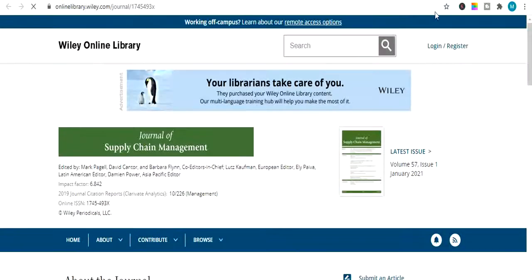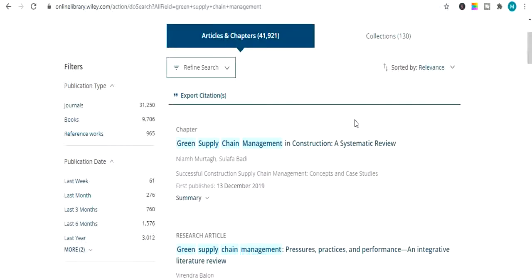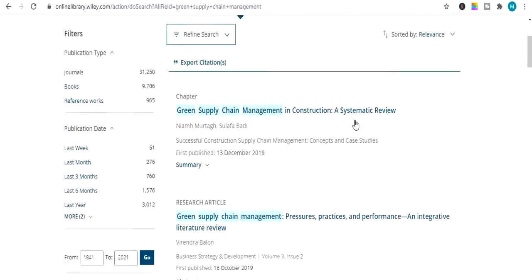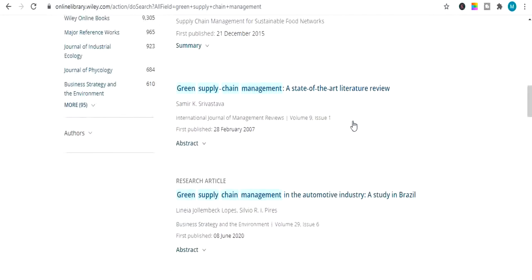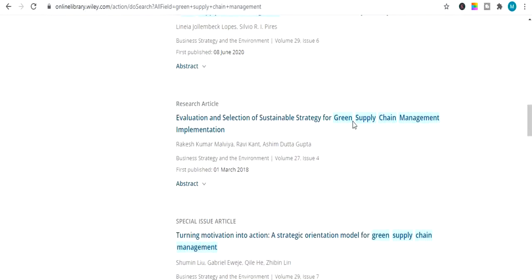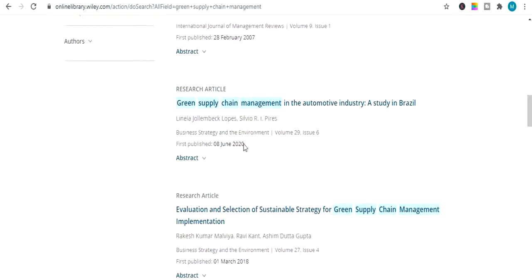So we are moving back to our topic, which is green supply chain. Here I searched green supply chain management, and you will see tons of topics, hundreds of topics here, latest, new, old. If you go down, you will find a latest topic from 2020. It's on the automobile industry, a study in Brazil. So you can conduct this study by changing the country. For example, you can conduct this study as green supply chain in the automobile industry, a study in your own homeland like Pakistan, like India, or you can change this sector.